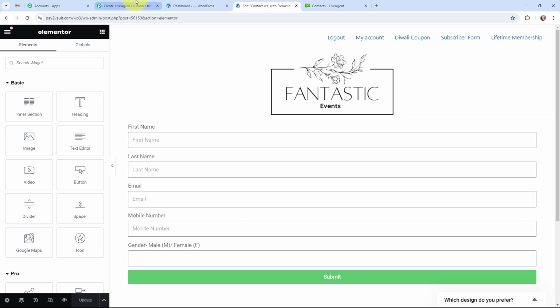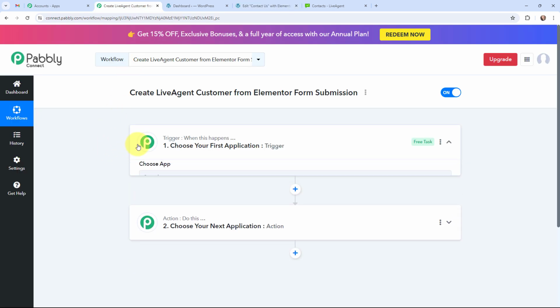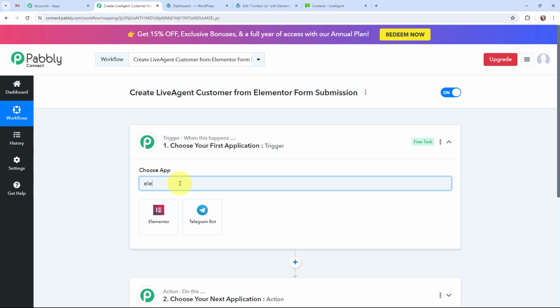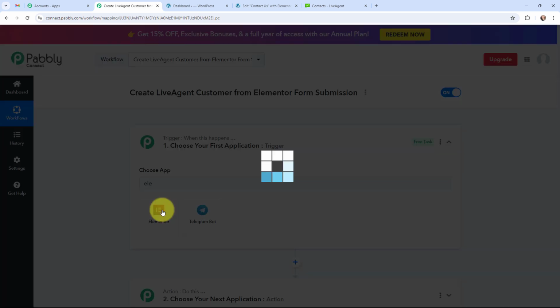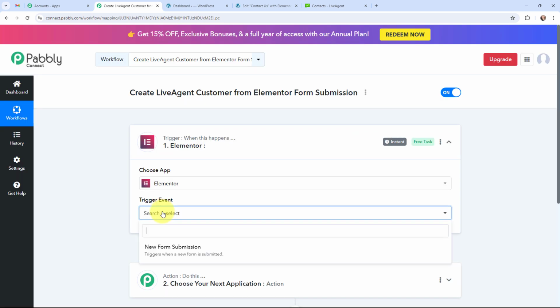So now moving to my use case, that is to create LiveAgent customer from Elementor form submission. So now to automate this entire process, I will go to my trigger window, and firstly over here I'm going to search for Elementor as my trigger application. And the trigger event will be new form submission. So this trigger will start working whenever a new form will be submitted.